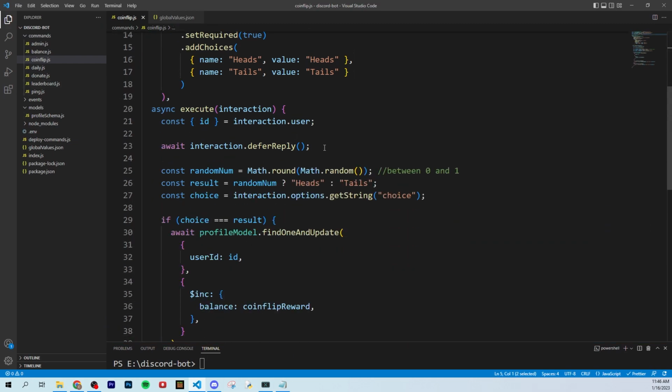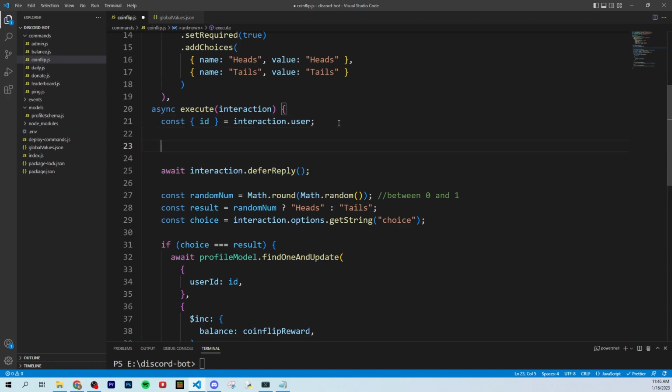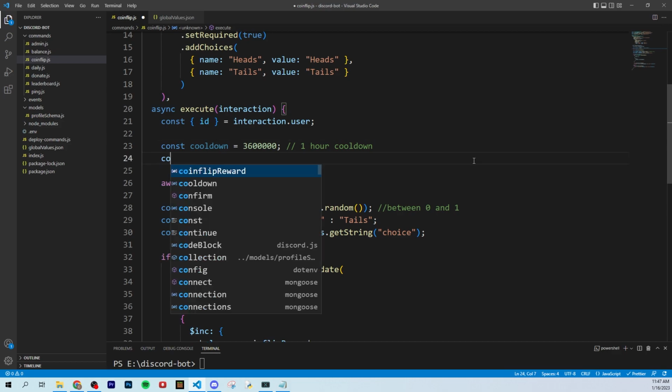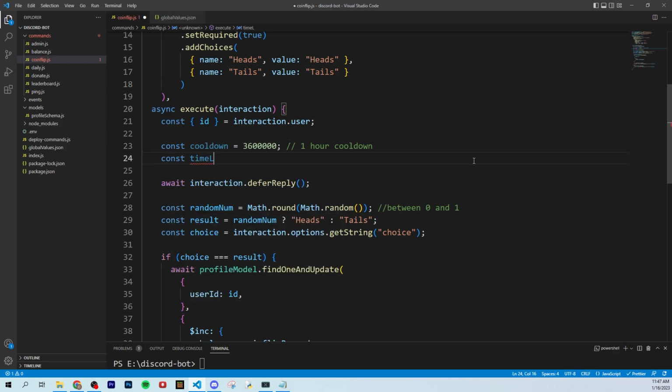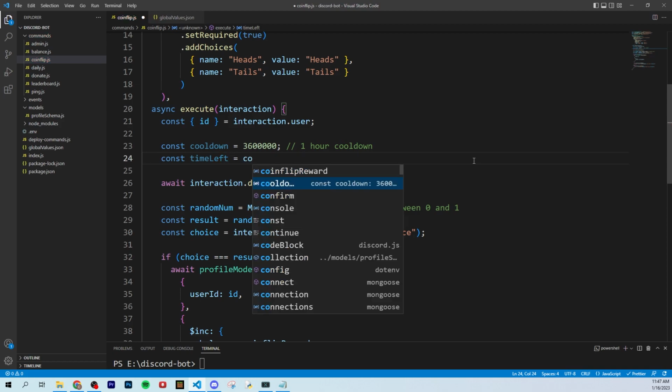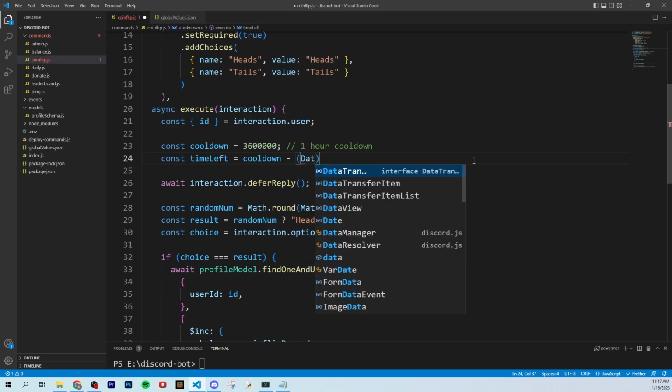And then let's go down here, and right above this defer reply, we're going to send a hidden reply. Let's first create the cooldown. So const cooldown equals 3600000. So this is 1 hour in milliseconds, 1 hour cooldown. So make sure to get those zeros right, guys. It's 3, 6, and then 1, 2, 3, 4, 5 zeros, 1 hour cooldown. Then we're going to say const timeLeft. So timeLeft equals cooldown, and then we're going to calculate how much time is left. So cooldown minus Date.now.